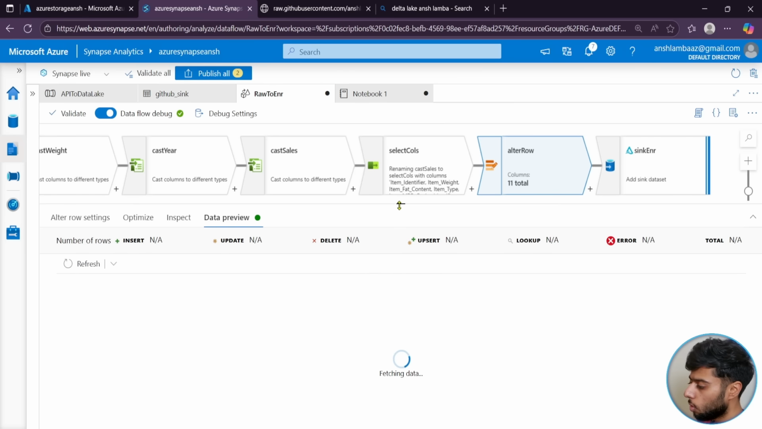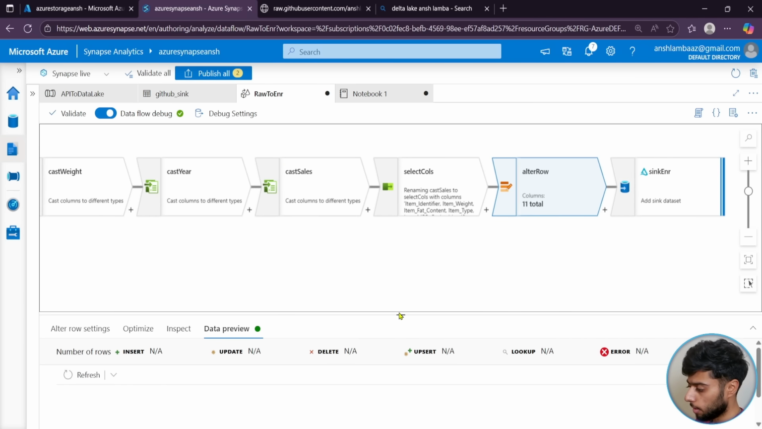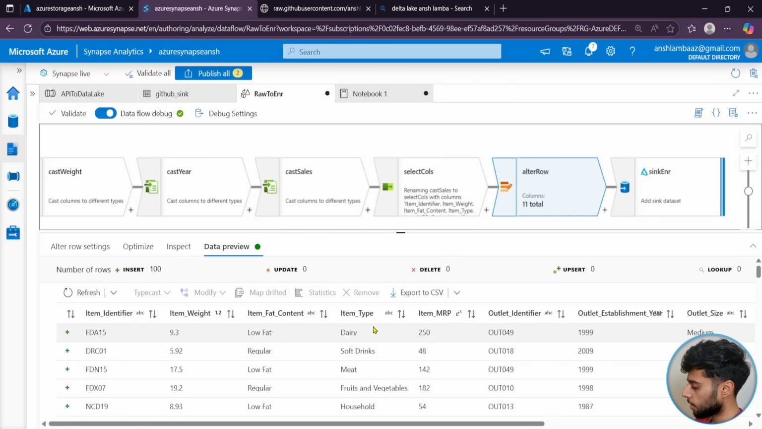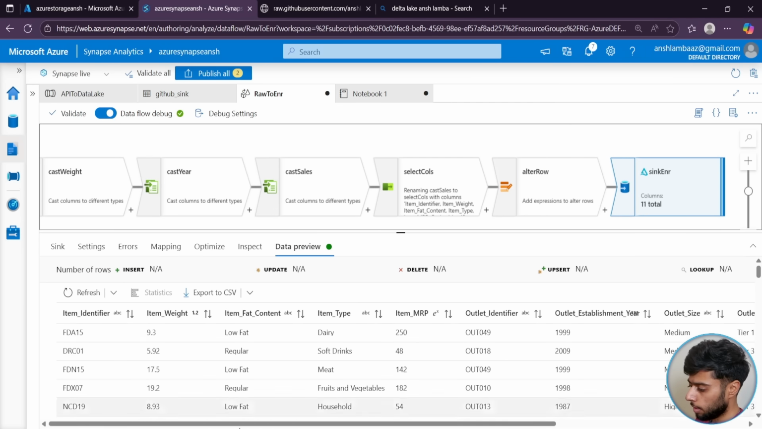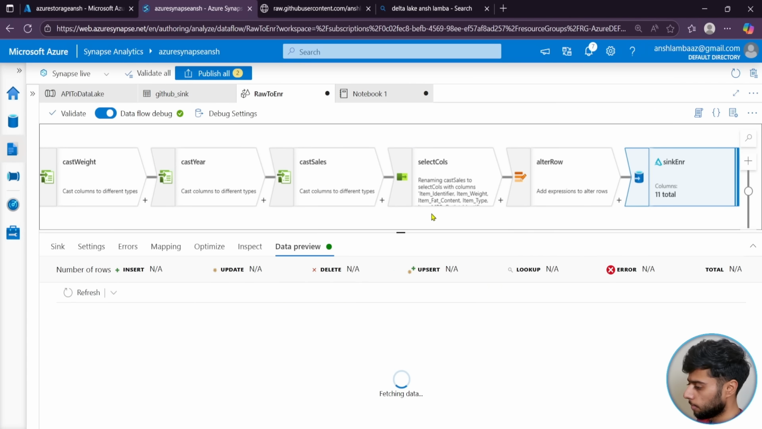So this is your low-code, no-code data transformation that you have done. Make sense? Okay. So this is the data that you can see. And the sink, we already showed you the data. Let's refresh it one more time, and that's it. So this is also done, very, very simple.